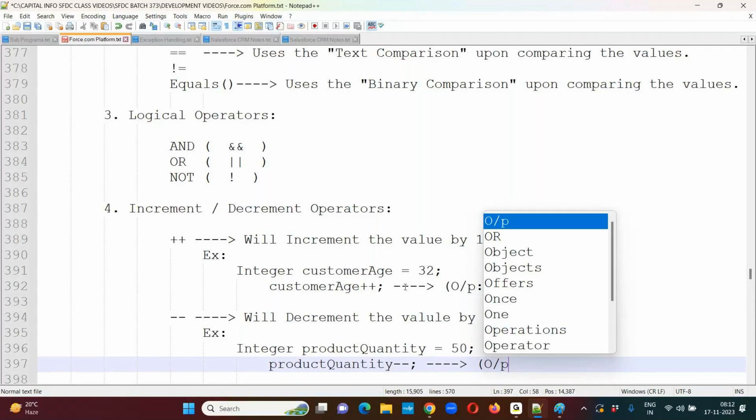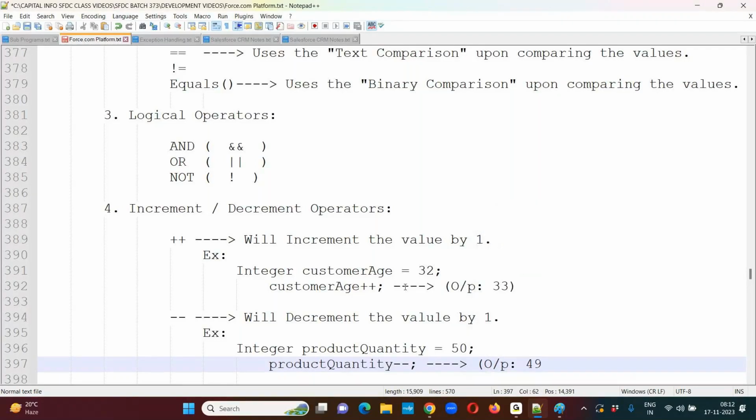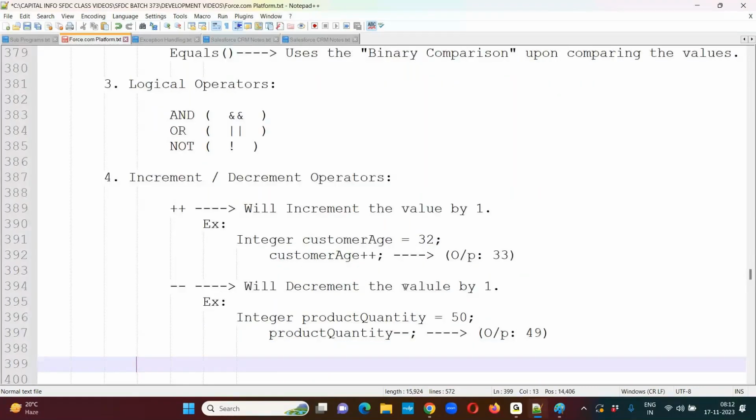I will come to that point. That is the next operator here, assignment operators. In order to increment the value by 1 or decrement the value by 1, we are using plus plus and minus minus. Plus plus is called the increment operator, and minus minus is called the decrement operator.